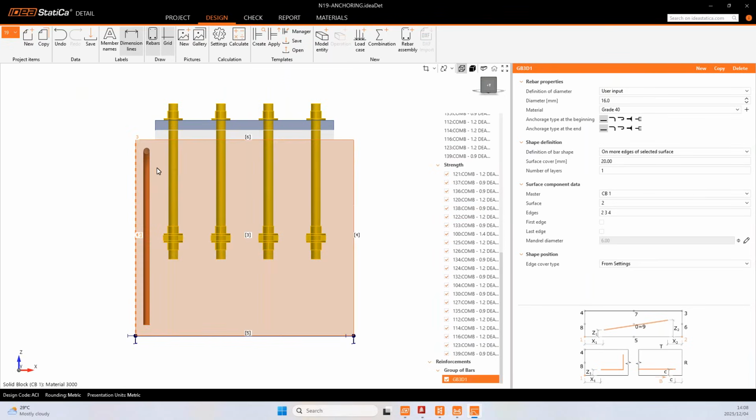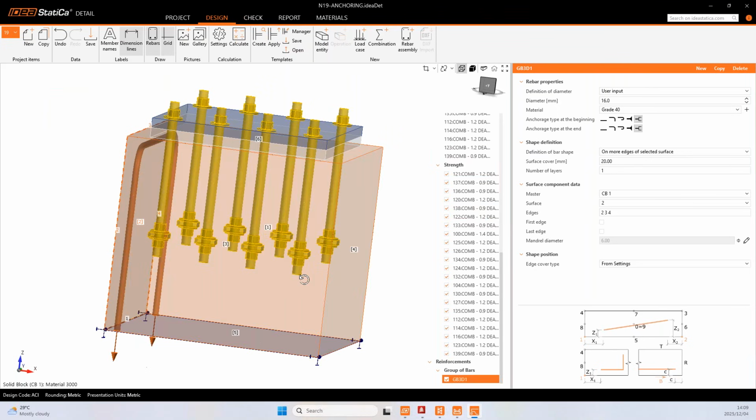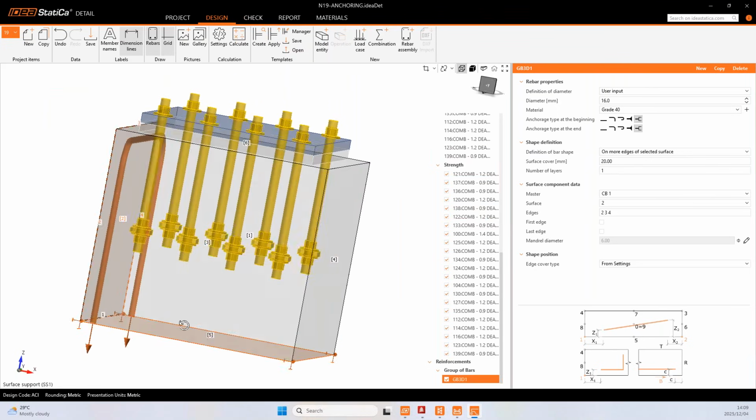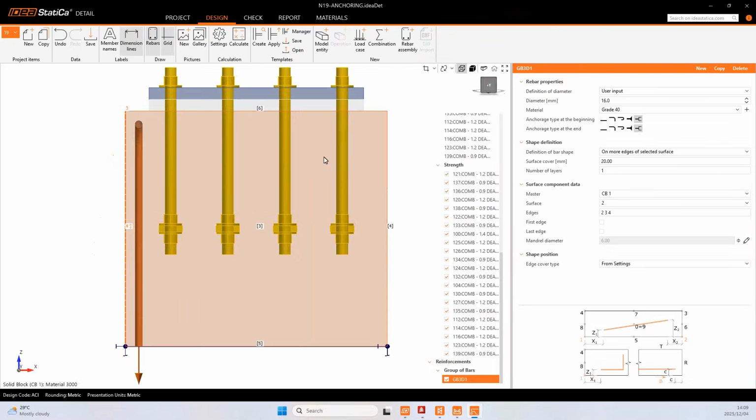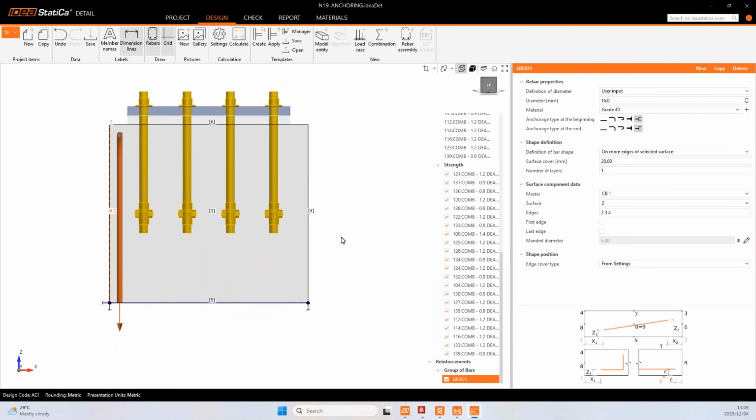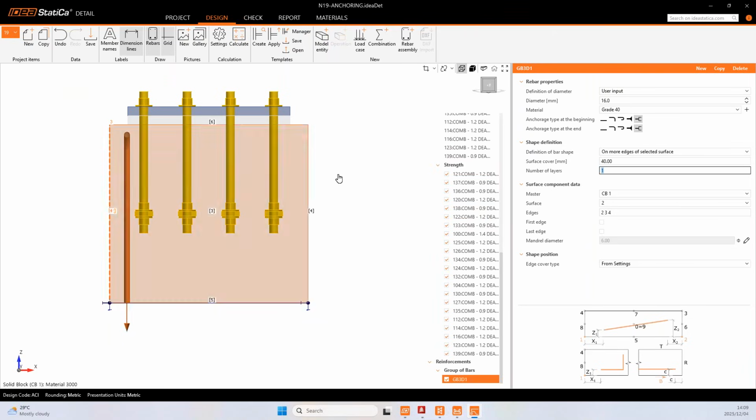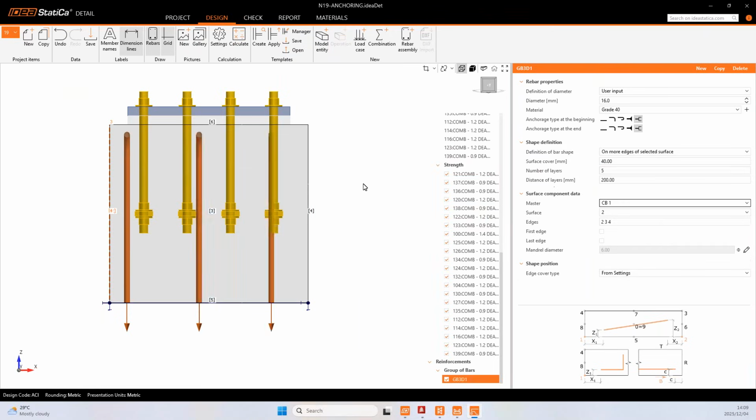As I mentioned, I need to have this continuous all the way to the foundation. I'm going to make use of the anchorage type at the beginning, continuous bar. The same goes for the anchorage type at the end. Now you will see that we have some arrows reflected over here showing that this reinforcement is actually going all the way to the ground. I will set a surface cover, let's say 40 mm surface cover, so that I can move slightly above it. Number of layers, let's say, for example, 5.